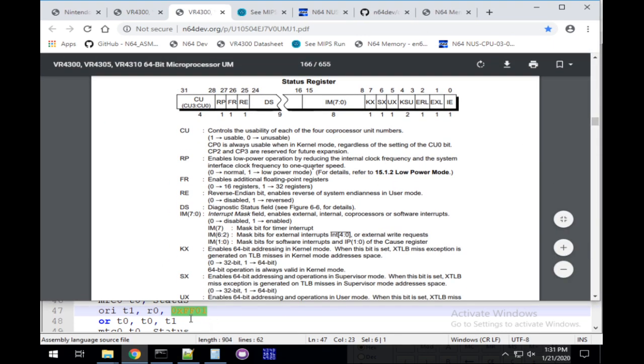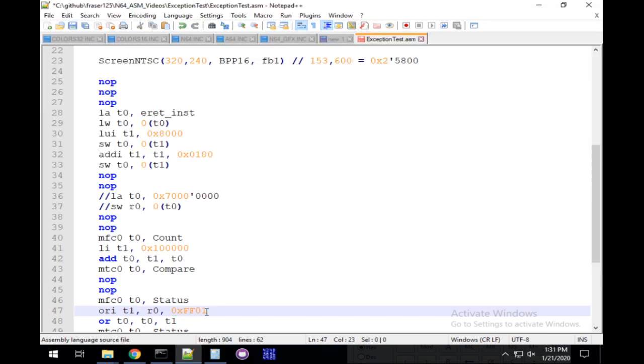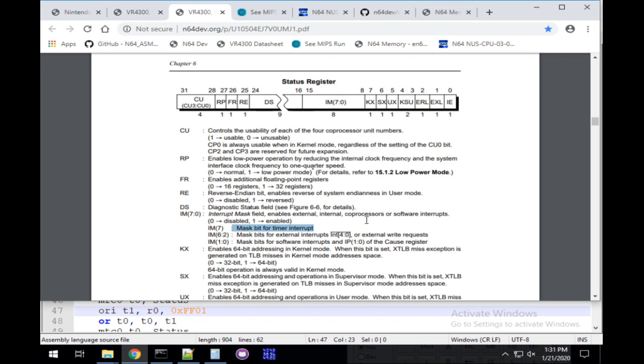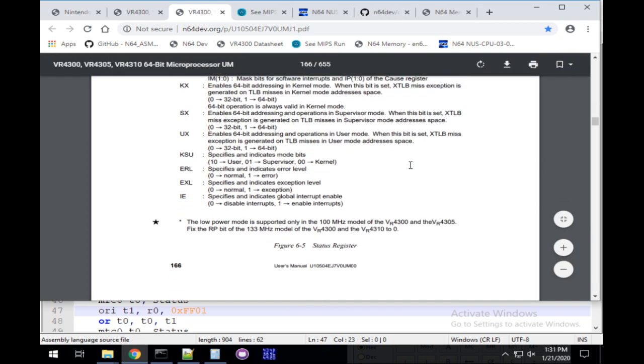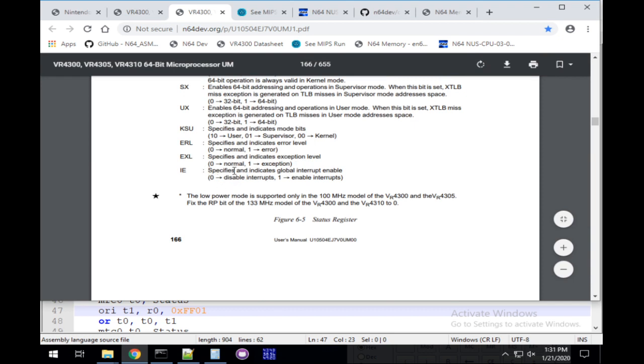So the FF is going to set all of the interrupt mask fields to enabled. And I could be more selective and only do the timer interrupt and so on. But for our purposes, I'm just going to turn them all on. So that's the FF. And then we have the 1. And so we look at the 1 position, and that's this IE down at the end. And this specifies and indicates global interrupt enable.